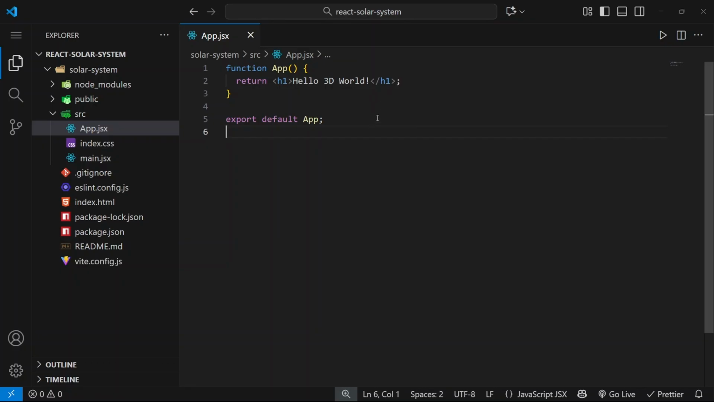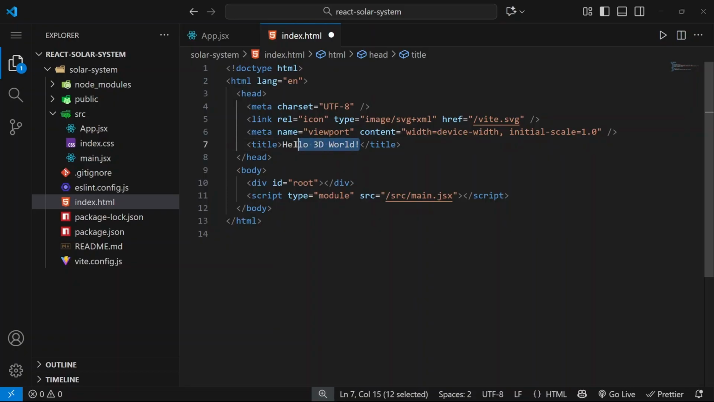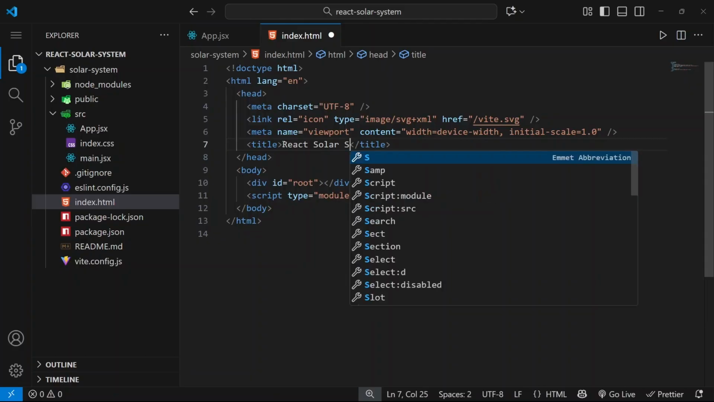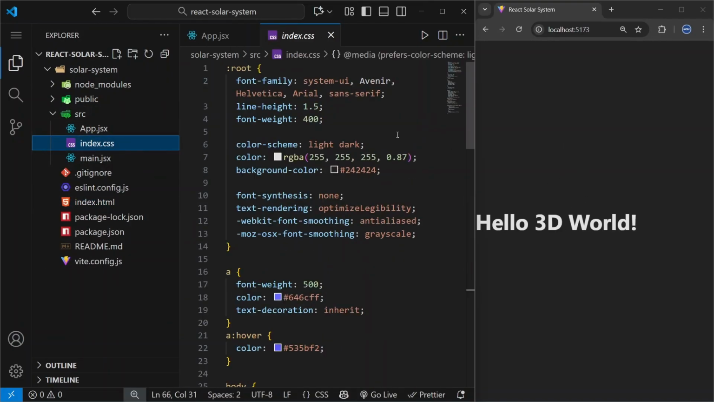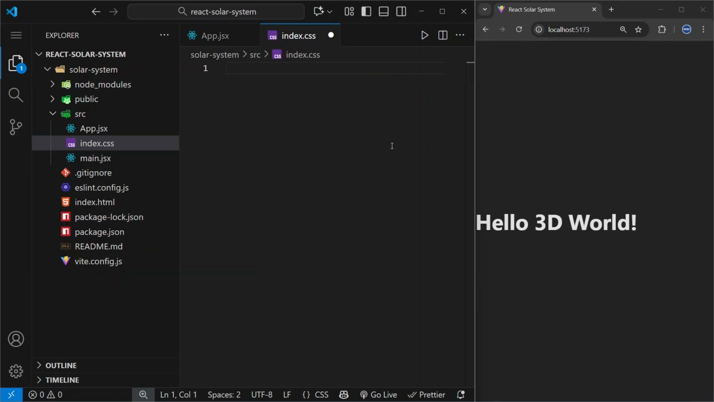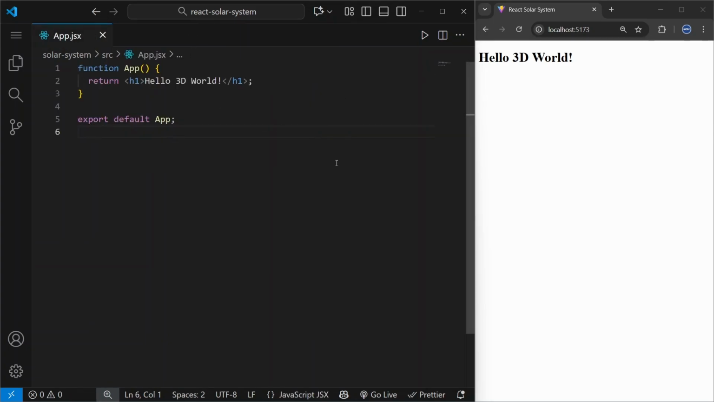So as you can see, now I have hello 3D world. Actually, I don't want to use this text in index.html, and let's say that inside index.html, I will say React solar system. Okay, so let's save this file. And as you can see, it just displays hello 3D world, so we can confirm that everything is working. Okay, and actually, let's delete our styles inside index.css, so that we start from scratch. As you can see, now we don't have any styles, and we see only this text.